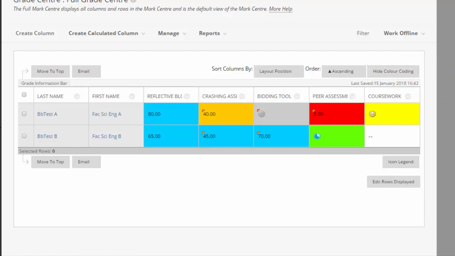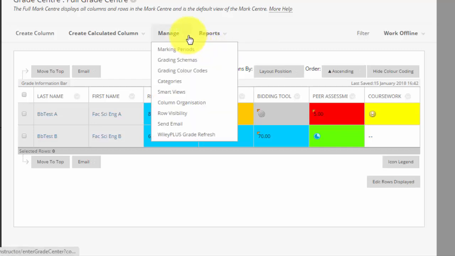To edit or delete existing criteria, add new ones, or disable color coding, open the Manage menu and select Grading Color Codes.